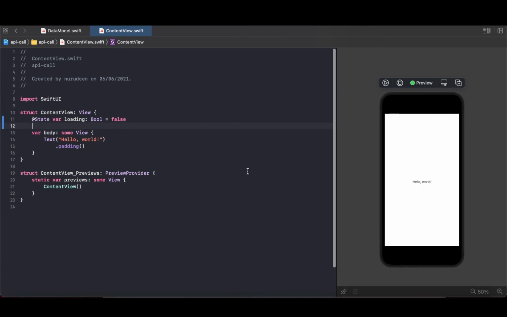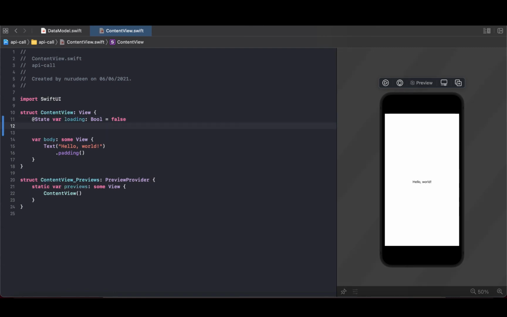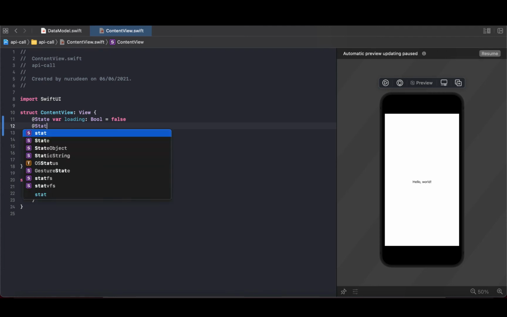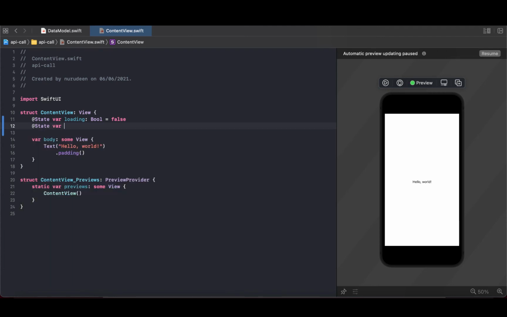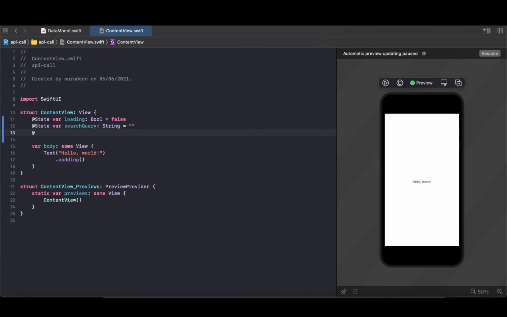Okay, so loading is a boolean and defaults to false, and we need another state for our search query that we pass in. Default to an empty string, and we need a state that holds the list of movies.